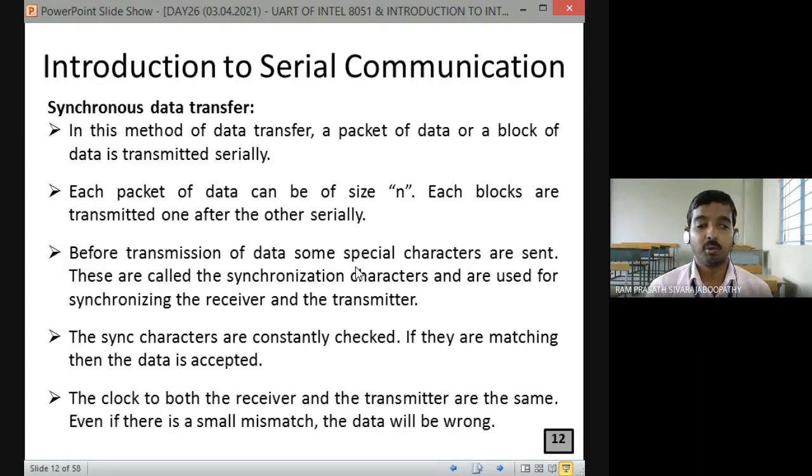So the clock to both receiver and transmitter is the same. Even if there is a small mismatch, the data will be wrong. We are going to give the same clock, so the same frequency is used, and there won't be any possibility of this mismatch. In the case of synchronous communication, the clock source must be the same. The clock source used for the transmitter is the same source we are going to give to the receiver. So that's it about the synchronous data transfer.